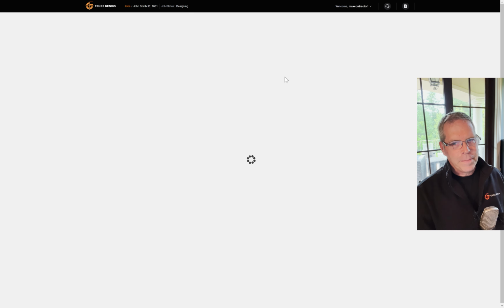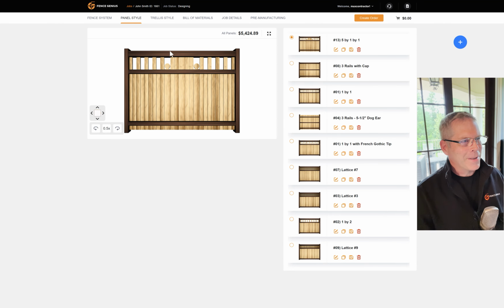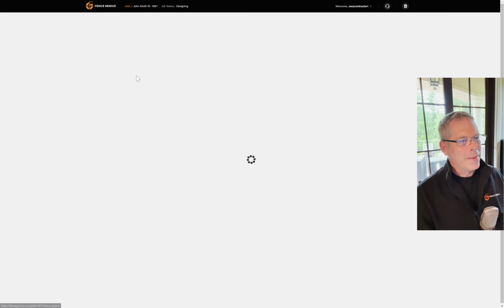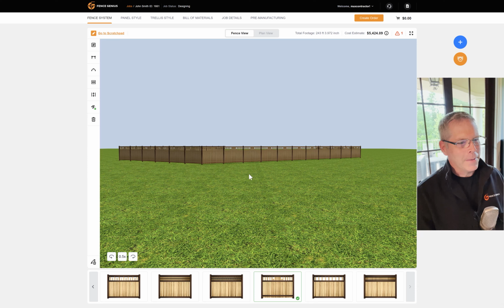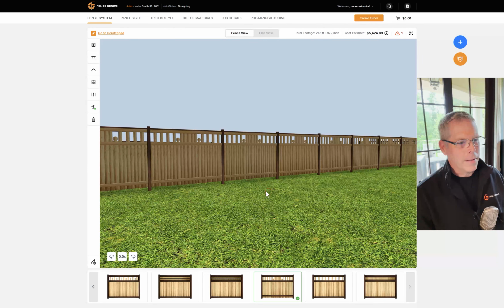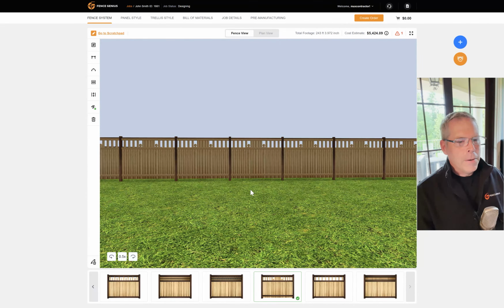So we saved it, and let's look at what this thing looks like in the system. Yeah, I would sure not like it if my neighbor did that to me. But designing in the web app is the primary use for it, and keeping track of your job details.